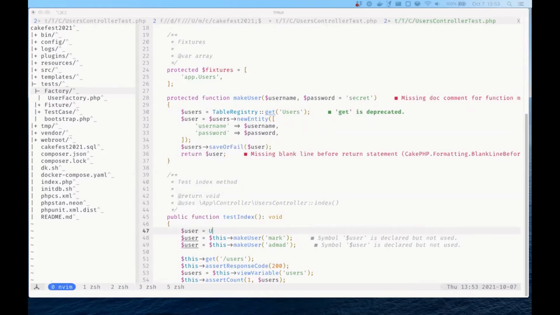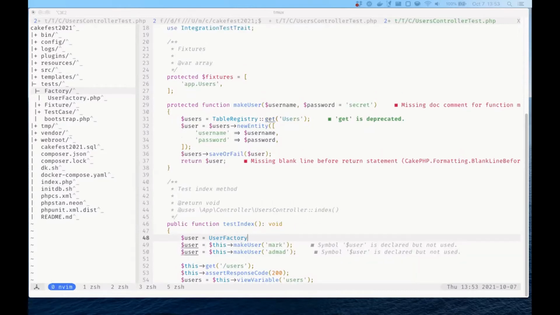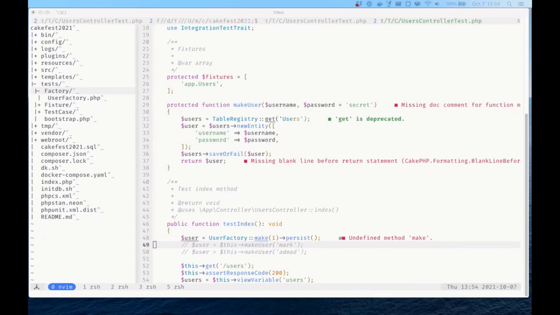user is going to be user factory, and it's, I think, make. I always forget how to do this. Make, we're going to make one record and we're going to persist it. Persist. And then we'll get a user. And if we run our test again, it should pass because we're going to get a user.